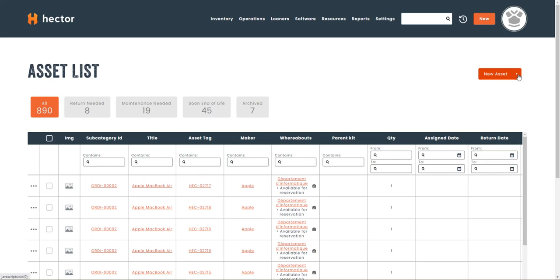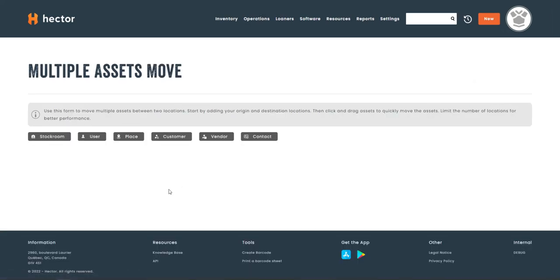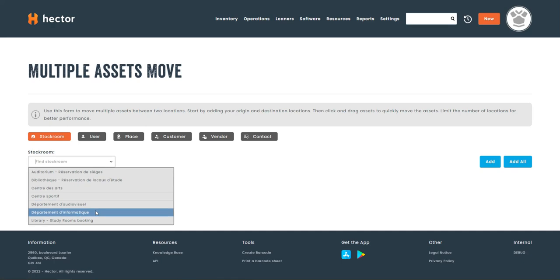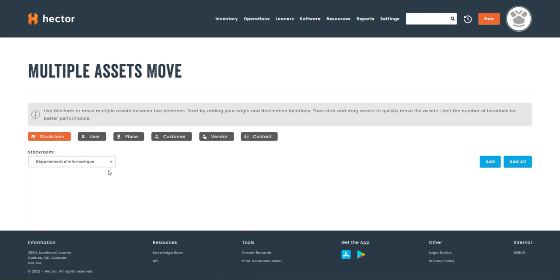First, we're going to click on this little arrow next to the new asset button. And once we click on this arrow, we're going to click on the move multiple. This is going to take us to a screen where we're going to move inventory from two locations. For example, I'm going to be moving inventory from my IT stockroom directly to a user.